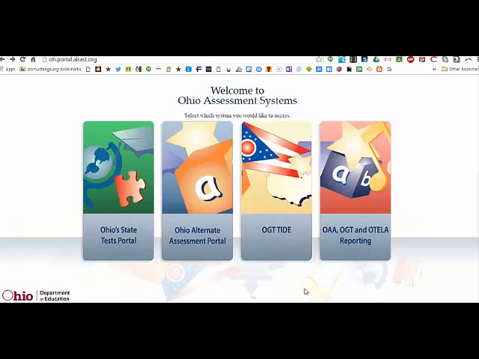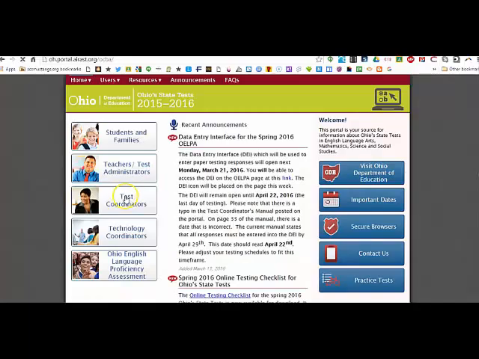We're going to practice logging into the Ohio Air Test. So first we will go to oh.portal.airast.org, AIRAST.org, and click on the Ohio State Test Portal. Once in there, you're going to click on Teachers Test Administrators.